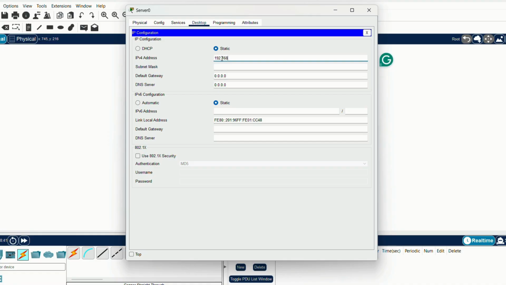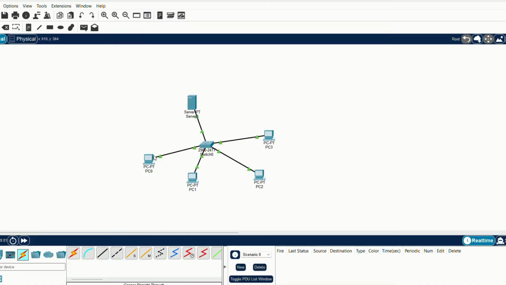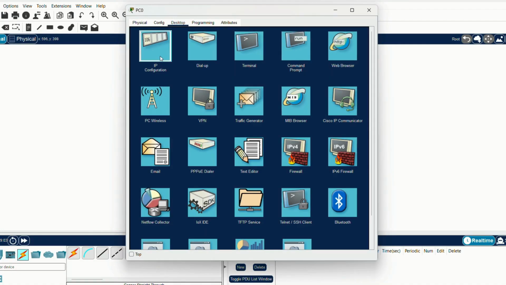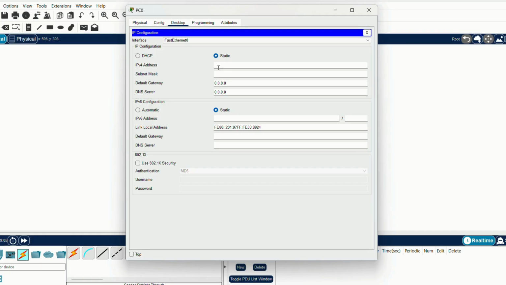Now, in the same way, we have to configure the PCs also. Now I will configure PC0. I'm opening PC0 and selecting the Desktop, followed by IP Configuration. And in the form, I'm assigning the IP address 192.168.1.11 and the same subnet mask as we configured for the server. Again, the default gateway is left blank. Similarly, we do this process for all the PCs.